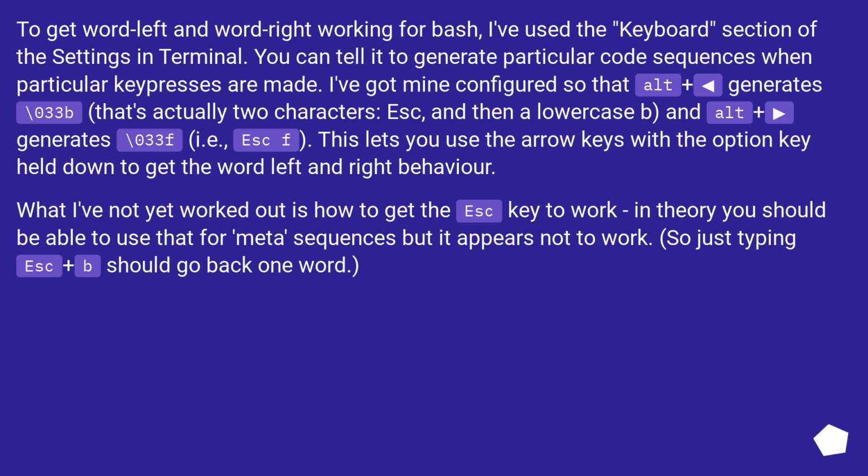To get word left and word right working for Bash, I've used the keyboard section of the settings in Terminal. You can tell it to generate particular code sequences when particular key presses are made. I've got mine configured so that Alt+left pointing triangle generates \033b. That's actually two characters, escape, and then a lowercase b, and Alt+right pointing triangle generates \033f, i.e. escape f. This lets you use the arrow keys with the option key held down to get the word left and right behavior.